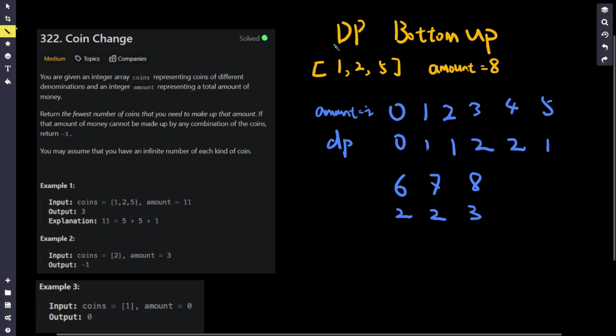There is another approach called DP bottom up. Instead of top down, for bottom up, we need to build from 0 until we reach 8. The DP function means we return the various number of coins made up to that amount. For example, for 1, we can just simply select 1. For 2, we have 2. But for 3, we have 1 plus 2, so we need 2 coins to make up 3.